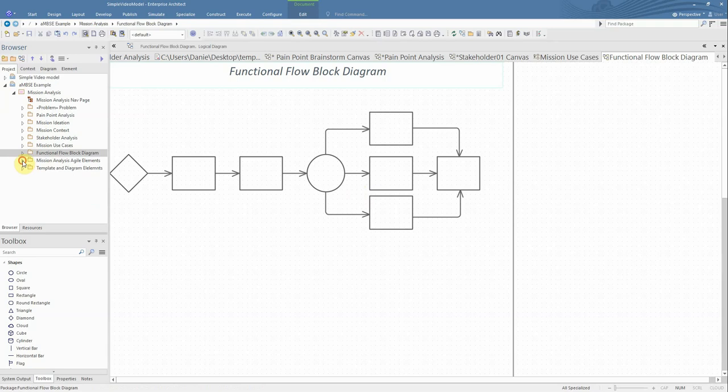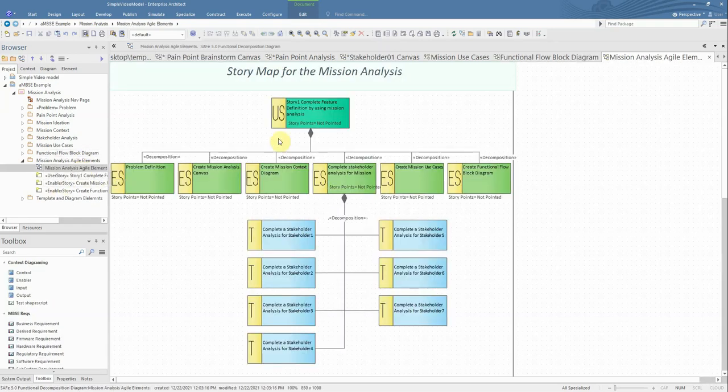One other thing that this comes with is, since this follows a pattern, it comes with a story map. So in Jira, somebody identifies an epic. What's the next task I'm going to create? Define that epic. Define the scope of that epic. And that's what this user story is. It says complete the feature definition or epic definition by using the mission analysis.